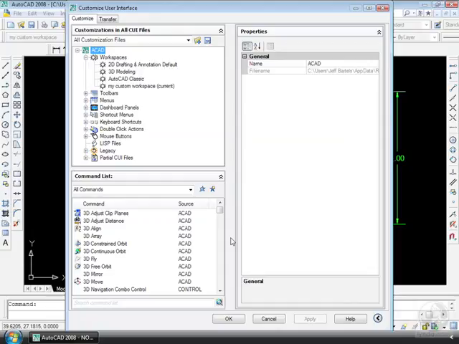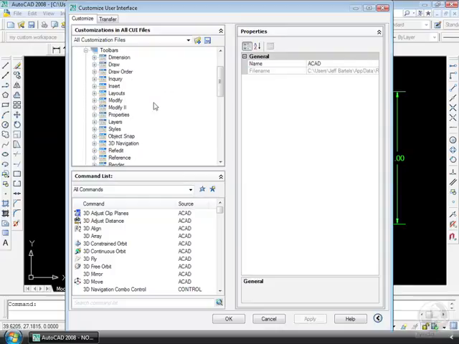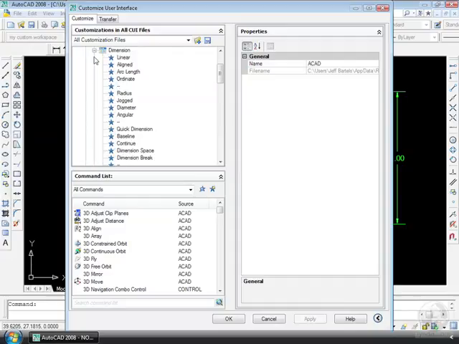Great big dialog, really not that hard to use. I'm going to come up to the Toolbars section and click the plus to open this guy up. This shows me a listing of all of the toolbars in AutoCAD. Notice I happen to have one called Dimension. Let me click the plus to open up the Dimension toolbar. And when I do, I can see a series of Dallas Cowboy symbols. Each one represents a command that happens to be on that toolbar.